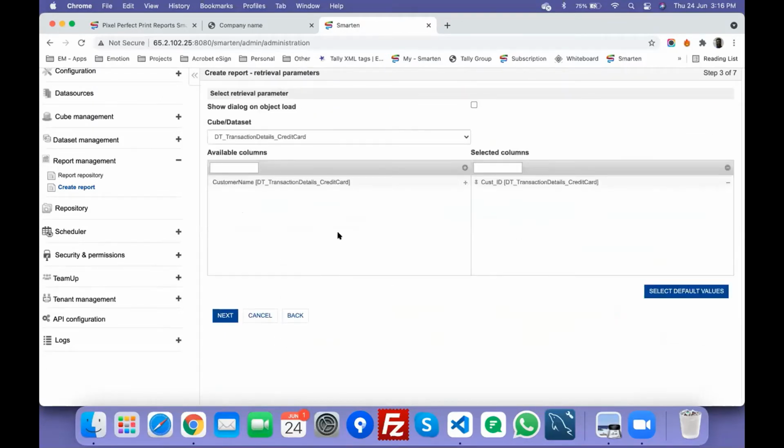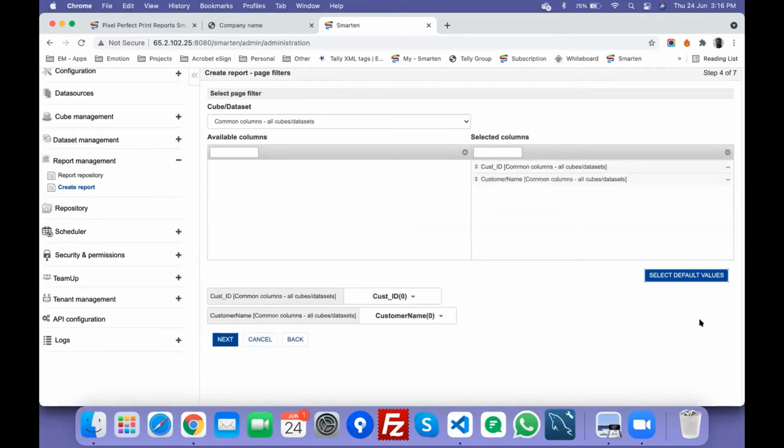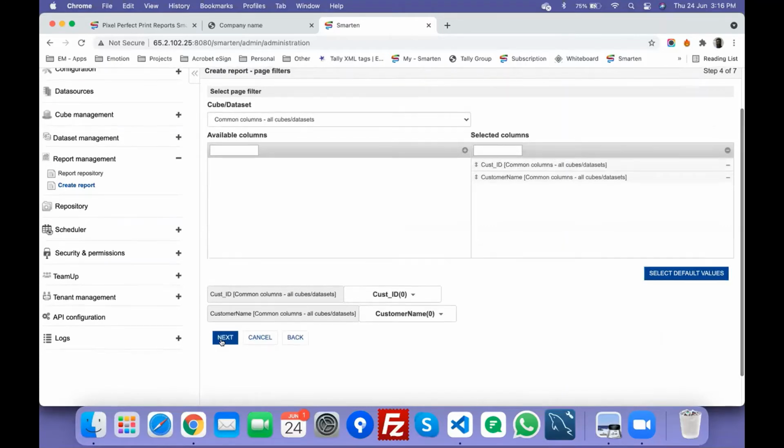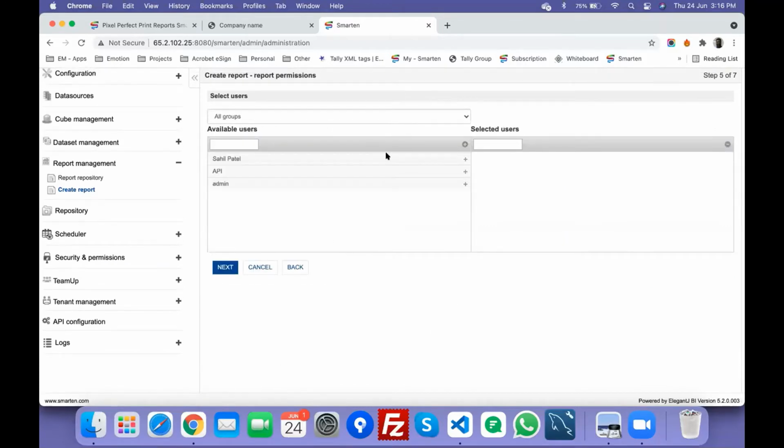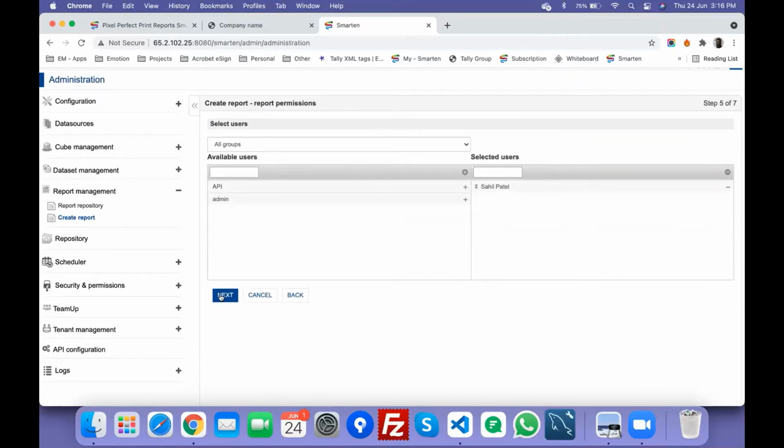You can define the retrieval parameter if you want to. I'm just pressing next. You can define the page filters that you may want to select as well, and you can define the default value for those filters as well. I'll press next now. You can give access rights to users or groups of users. Say next.